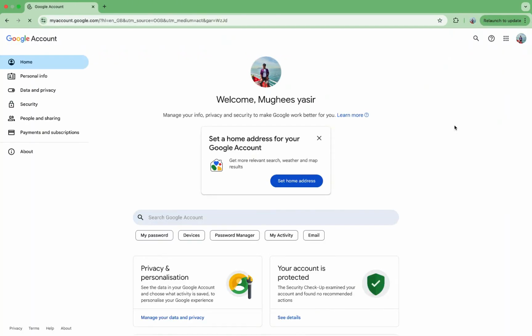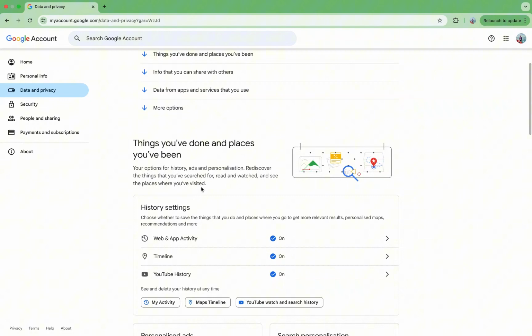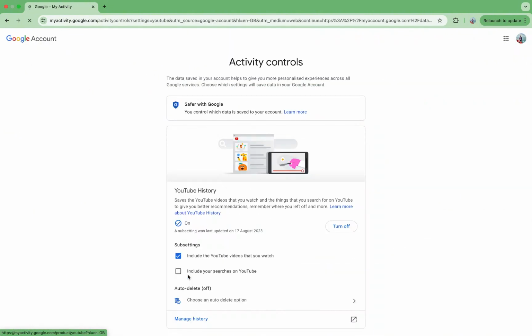Once you're inside your account settings, look for the option called Data and Privacy. Tap on it and now scroll down the page until you see something labeled YouTube History. Tap on that to continue.